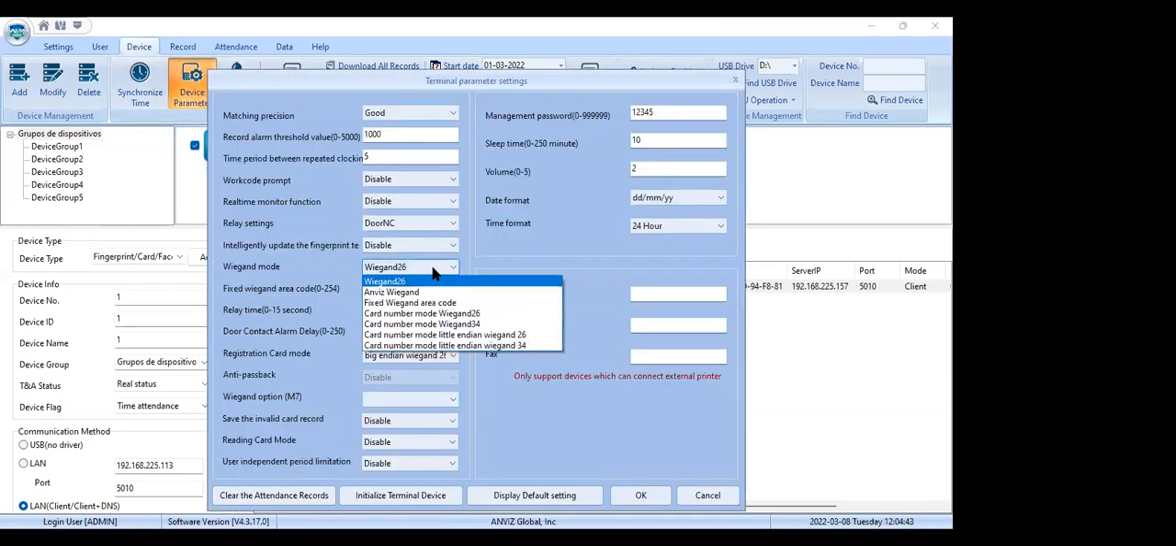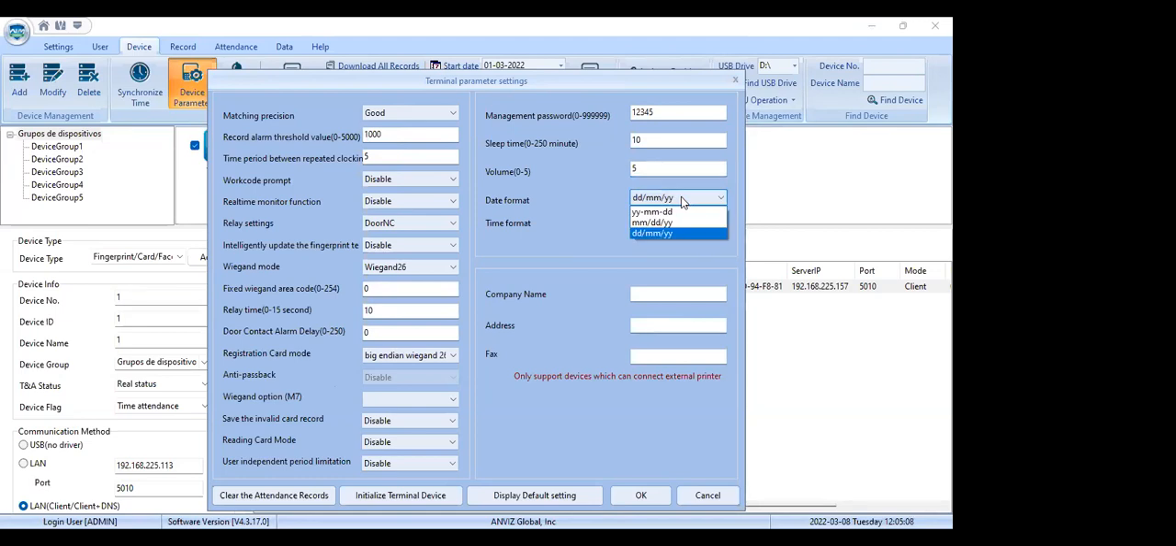Again, there are some other features, like the format options from here. Then door contact, this is for the door sensor option. You can set the device login password and the sleep time. You can set the device volume from here, let's say I set it to 5. You can change the device date format, in which format you want to see the date on the device. For the time format, you can set either 12 hours or 24 hours.